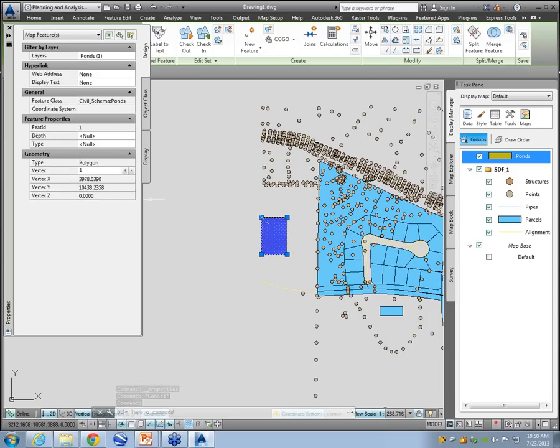Now, here's another heads-up warning for everybody, please. This is a big warning. I've run into this too many times. I'm editing one pond, so I grabbed it. I'm going to come over here and make a change. So you see, pick first, right? Grab the pond, make the change.